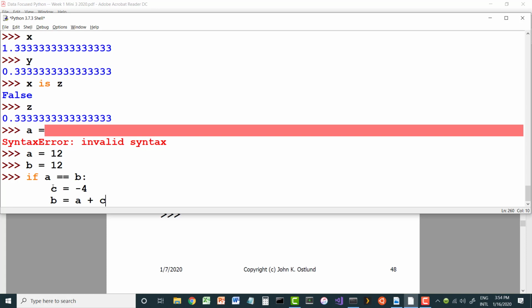So what I'm doing here is I'm creating a variable C within the body of this if statement. If I were to do that in Java or C++, what would be the so-called scope of that C? Which part of the code could I access that C from?